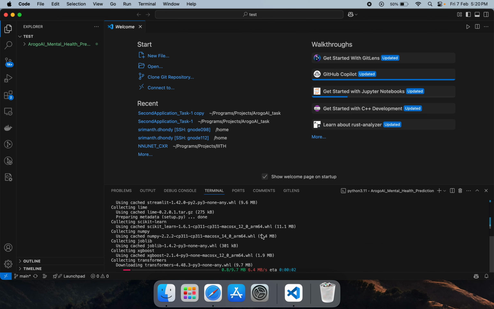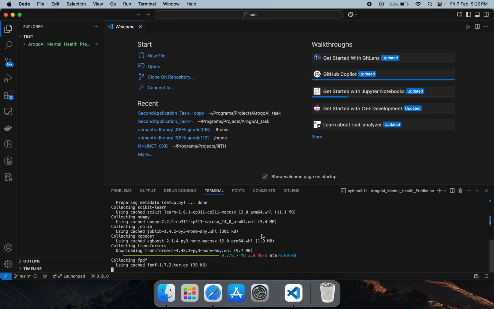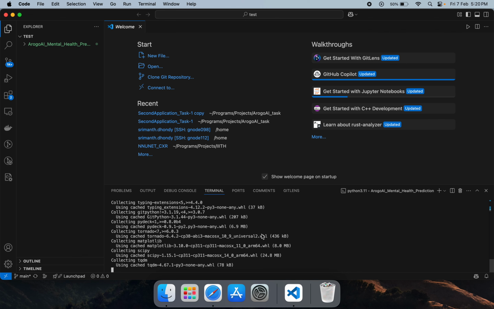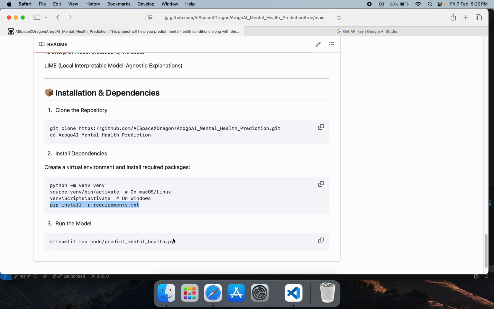It will take some time to install the libraries which are necessary for running this project. Then the next step is to run streamlit run code/predict mental health.py. This script will launch a Streamlit interface where the user can interact with the model by entering the necessary values in order to get the mental health condition that he or she is currently in.